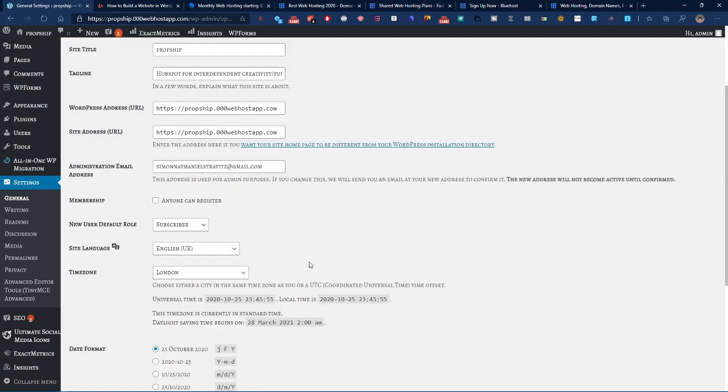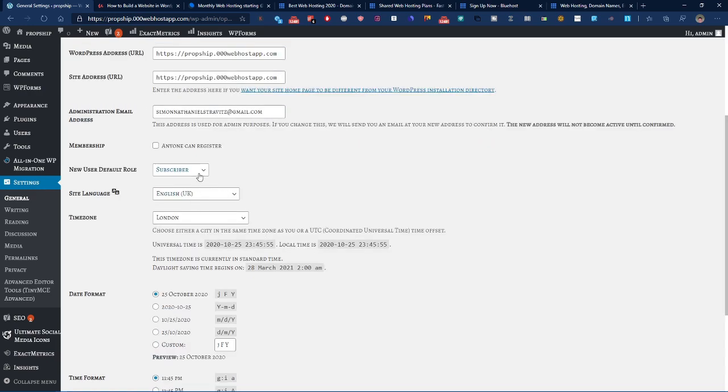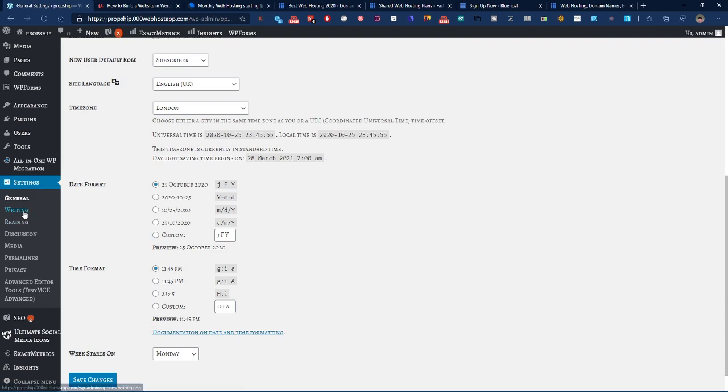It's happened to me before. You can make membership to your website exclusive, or you can make it so that anybody can register. Default role can be between subscriber, editor, or contributor. So everybody can be assigned a role, a context. Set date and time.